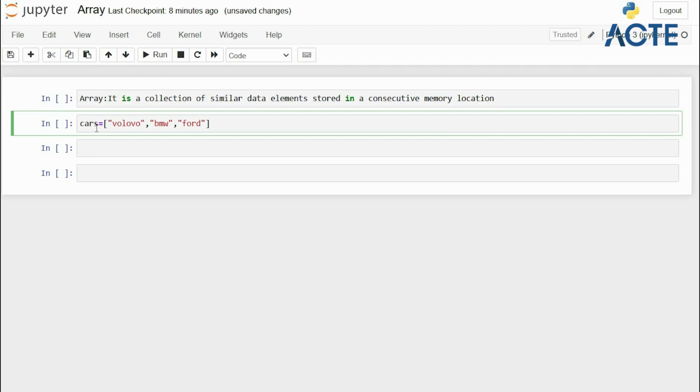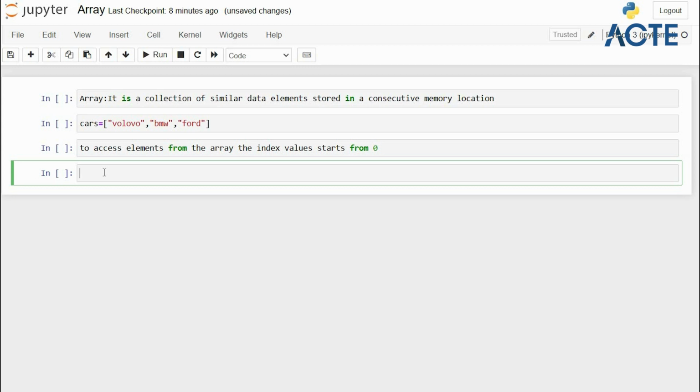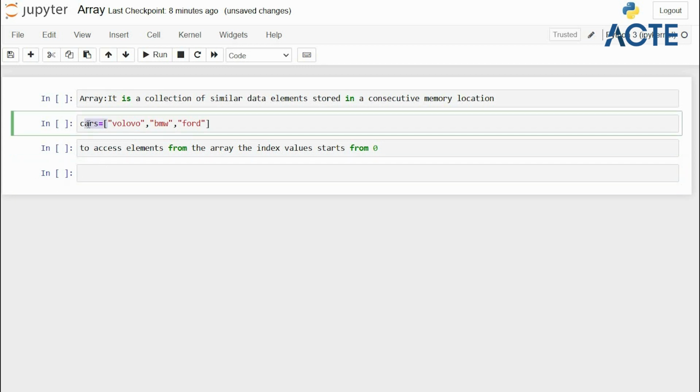If you want to access any one of the elements from the array, the index value starts from 0. Let's check. Here we have successfully created our variable with a list. This is an array.